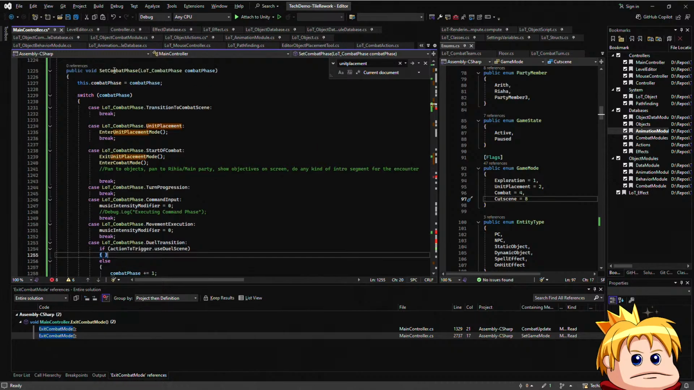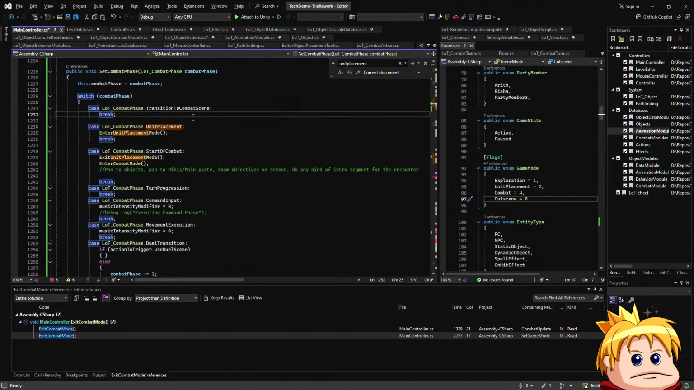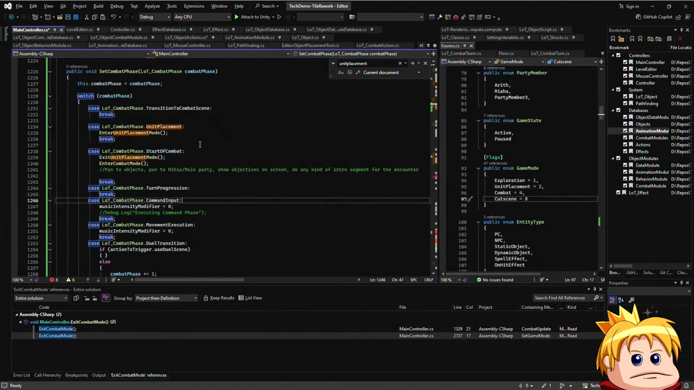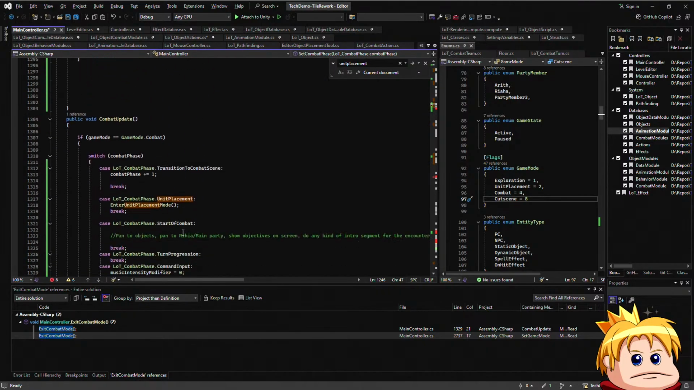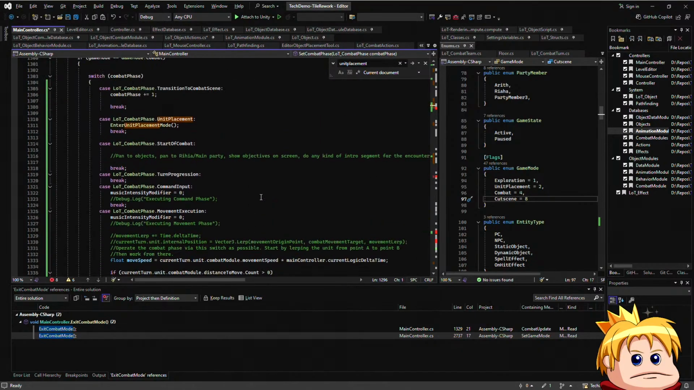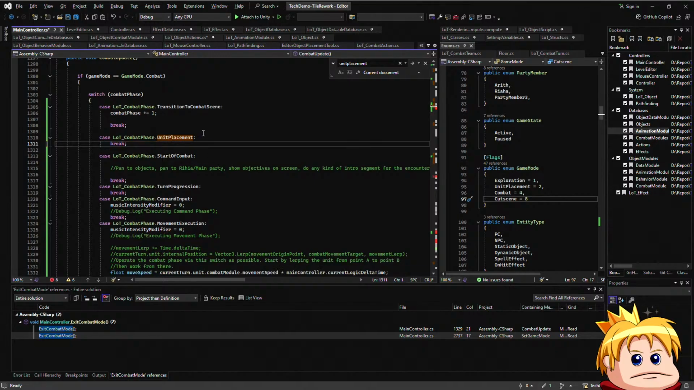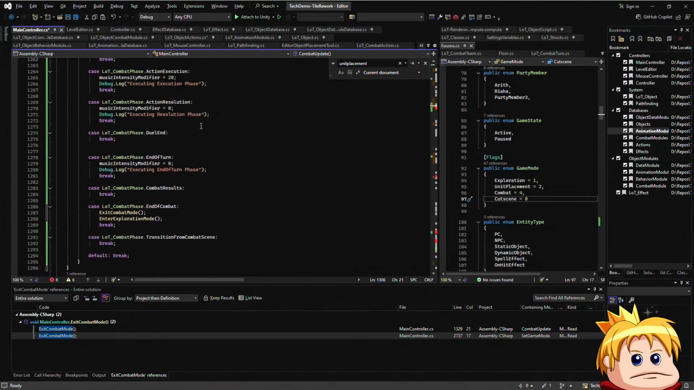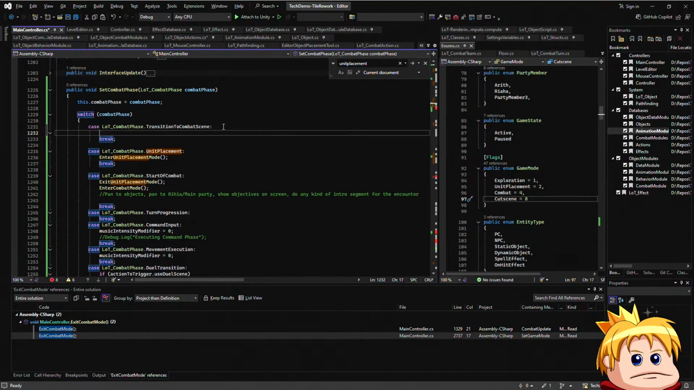So what we're gonna do is we're gonna do set combat phase. So every time that the combat phase changes, it is done via this, and then it initializes that phase and does what needs to be done. And then down here we have the update that handles how that combat phase functions. Here we should not have enter. Transition to combat scene. This should not do combat phase +1 there. We should do it here. Because the transition doesn't do anything right now.